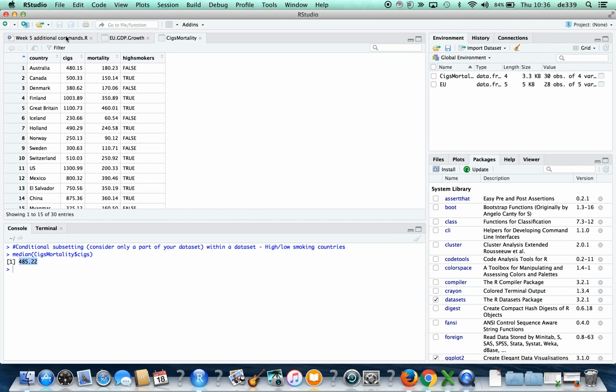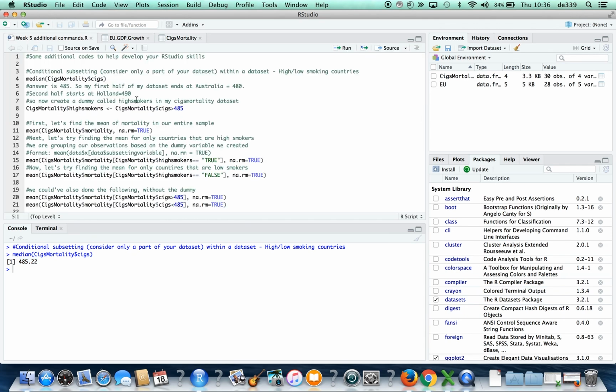Okay, let me go back to the code. So now I figured out my cutoff value, 485. That's the median value. Again, I'm just writing 485 rather than 485.22 because, as I said, I don't really actually have an observation with a value of 485 or 485.22. This is just in between. This is a value in between 480 and 490 as I showed you guys in the data set.